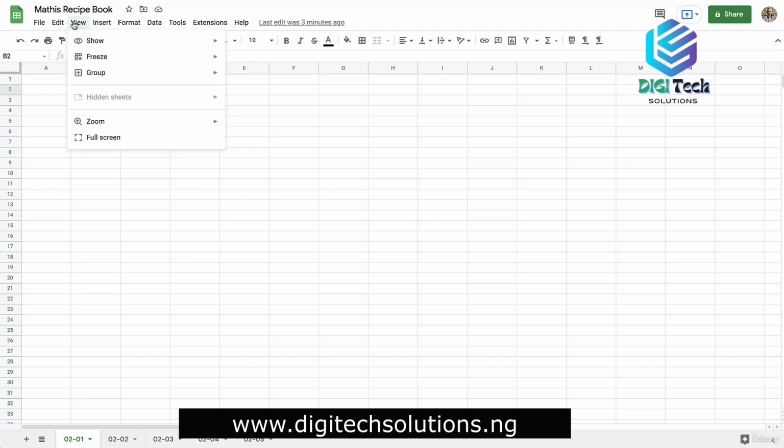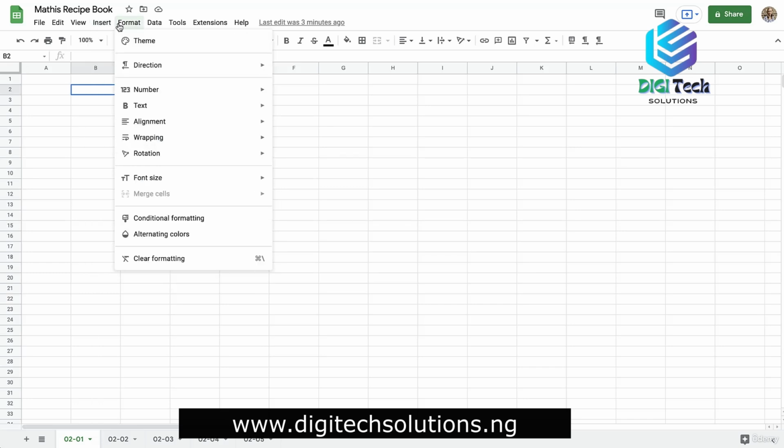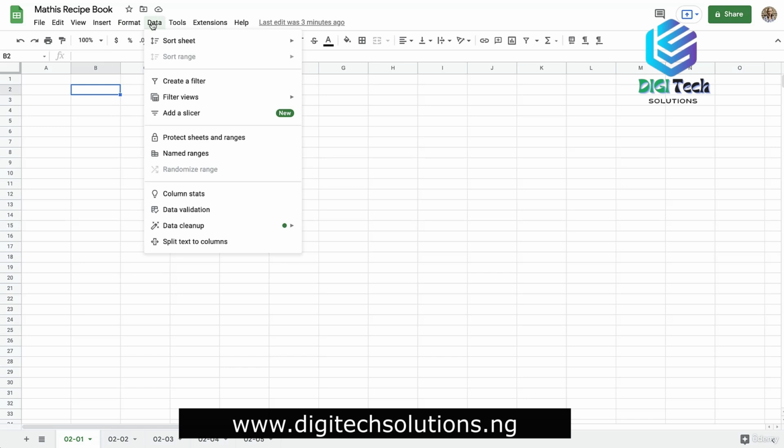And next is Insert. You won't use it much either, except this one little section: charts, pivot tables, images, drawings, and that's because it's already built in from the sheet itself without having to rely on this menu. Now you also have Format and Data, which seem to be the two menus you will come to the most up here, but again, many of these things you can do directly from the sheet and the toolbar without having to come up here to the menu.